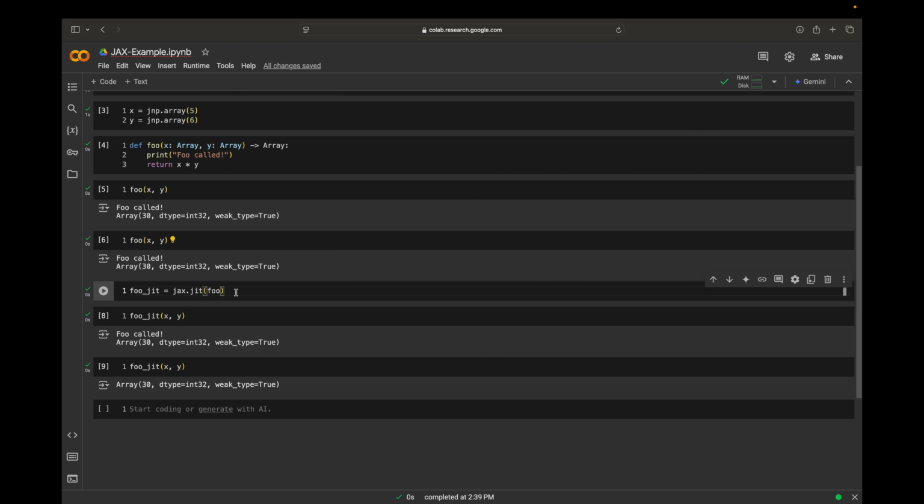Now, why does that result in "foo called" not being printed? Well, it's because previously, when we were invoking the foo function directly, we were performing eager execution, as I was mentioning. We were genuinely invoking this Python foo function, which was genuinely invoking Python's print function and also genuinely returning the multiplied values of x and y.